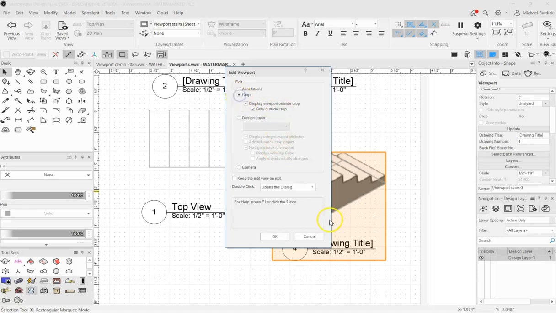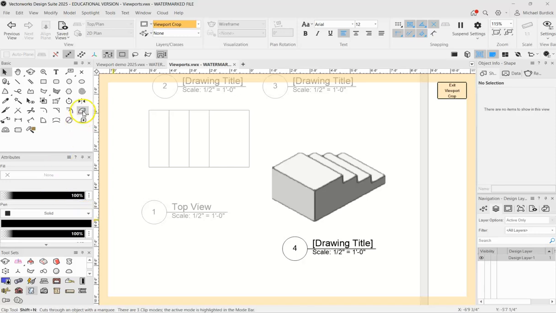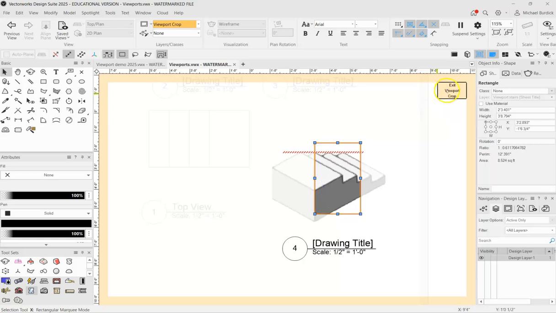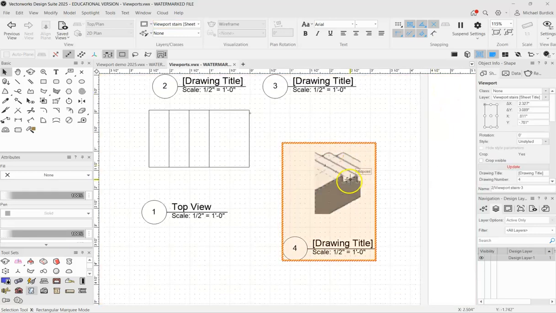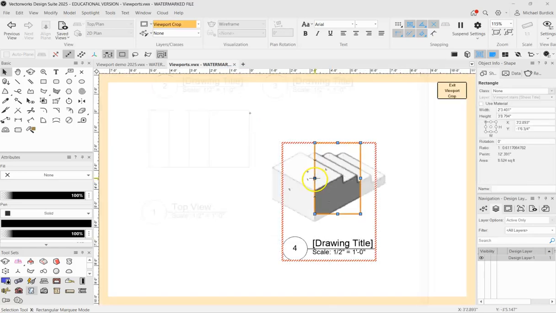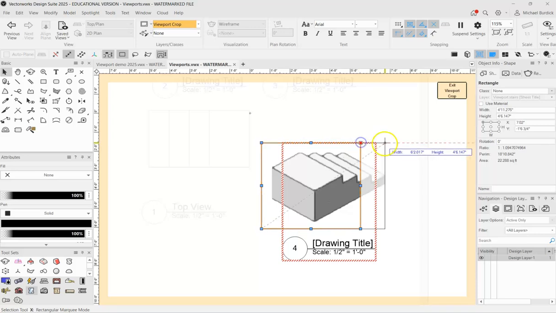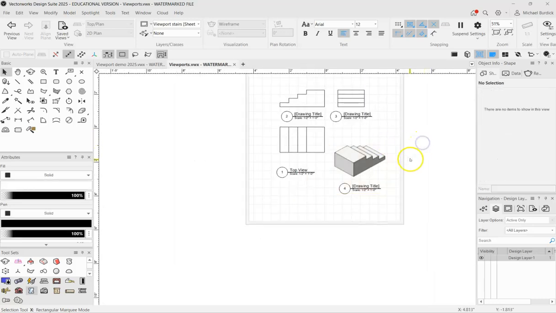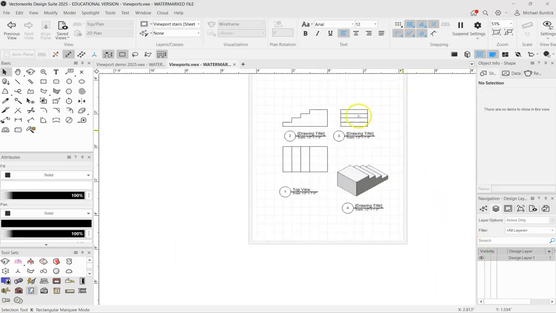Double click, crop. Okay. And then you can draw a shape on here that is going to be the crop of your viewport. So if I were to draw a shape like this, that's all it would show me. You can change your crop, however. Let's get back in and put that crop back where it was. Edit crop. There we go. And update. So that's great. You're able to get some really good views.